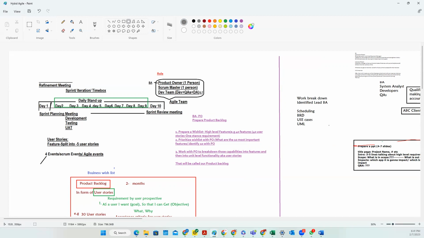Okay, so now what is the role of the product owner? The product owner role is just like a traditional waterfall BA.